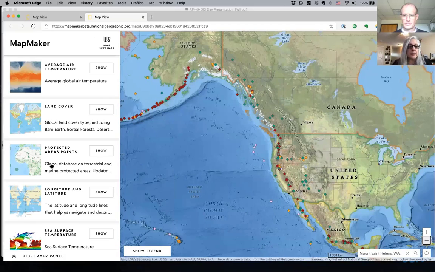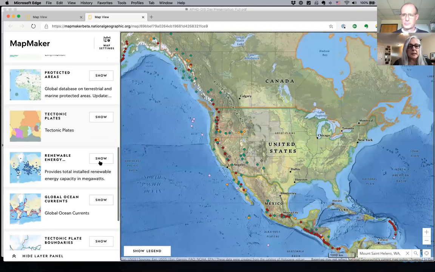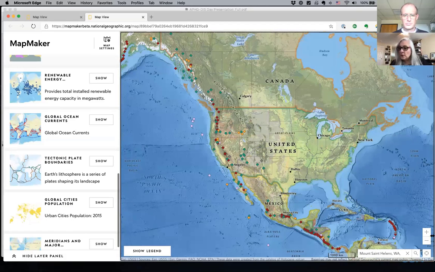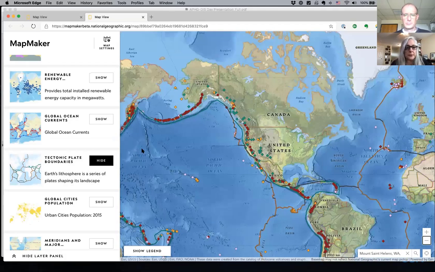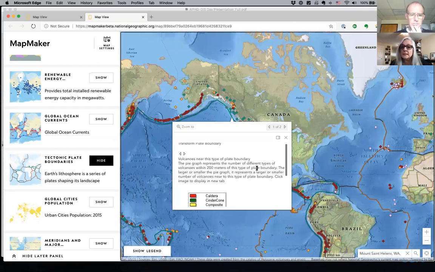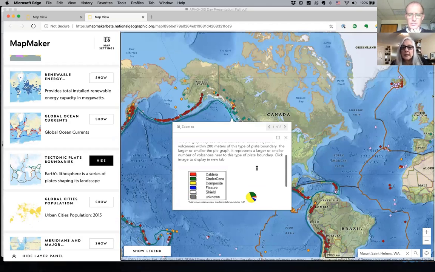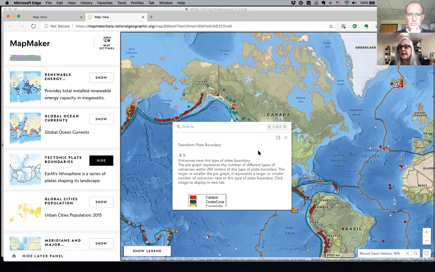And let's say we wanted to include a tectonic plate boundary. So we have tectonic plate boundaries, and we can begin to click on these. And this one is a transform boundary. It tells you about it. And then we also have pie graphs, and that's explained in the pop-ups as well.